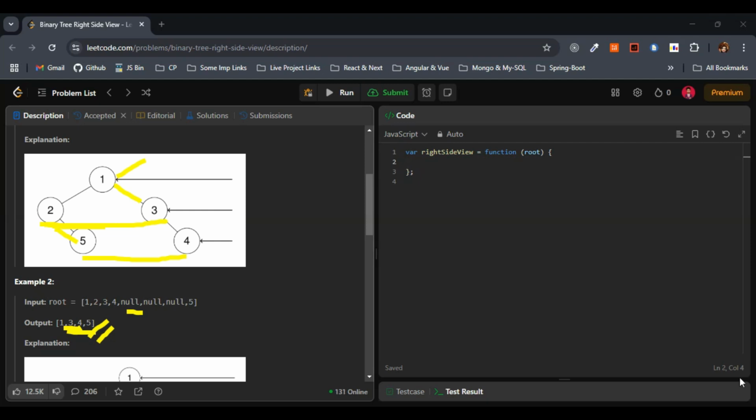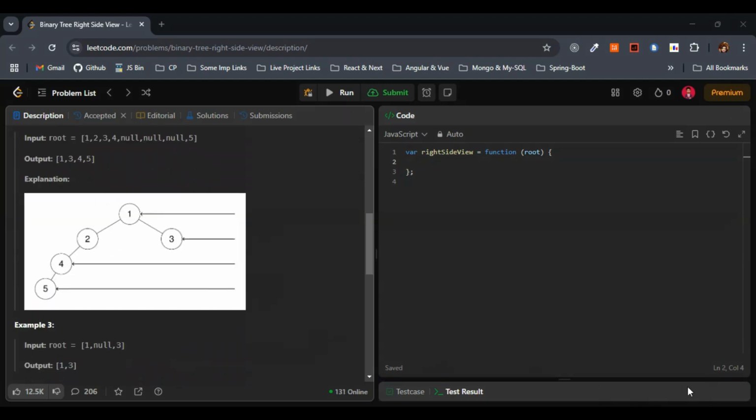Let's move on with the next example. Here for 1 we have 3, so 1, 3. For 2 we don't have any right side. For 4 we don't have any right subtree. For 5 we don't have any right subtree. So the output will be 1, 3. I hope this is clear.